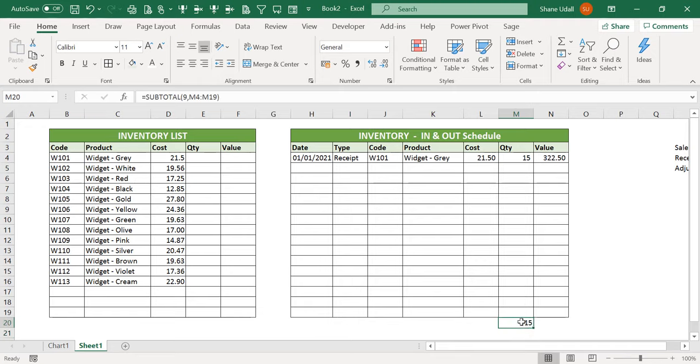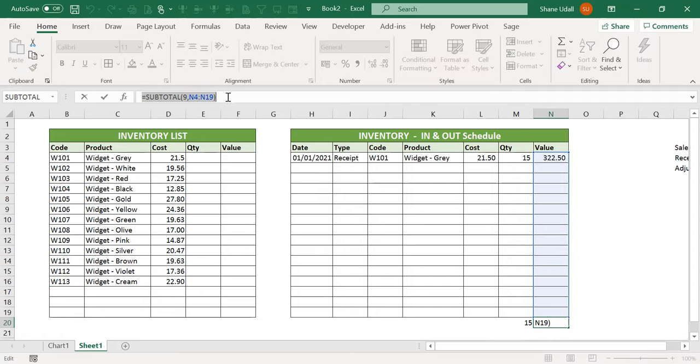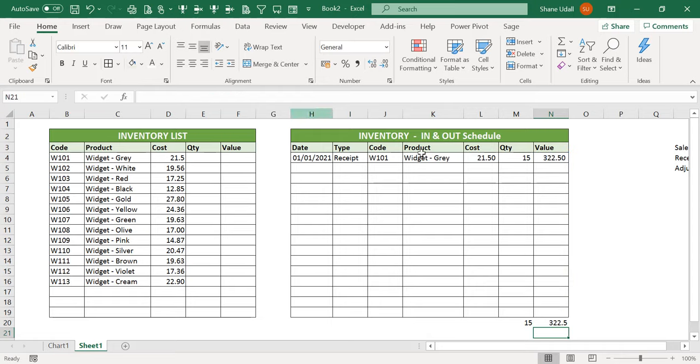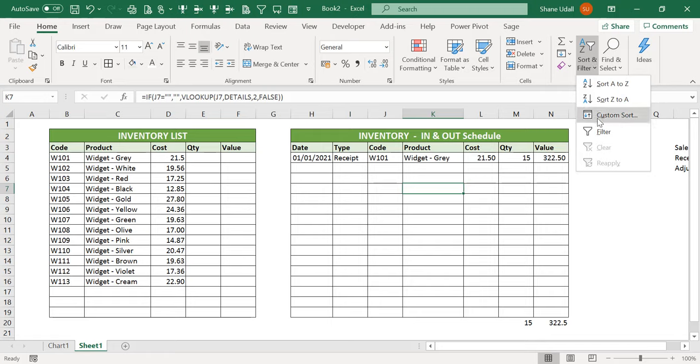Do the same in N4 to get the value totals. So it's equals subtotal, open brackets, 9, comma, N4 through to N19, and close the brackets. Now, click anywhere in the inventory movements table, and from the Home ribbon, select the Sort and Filter tool and choose the Filter option.